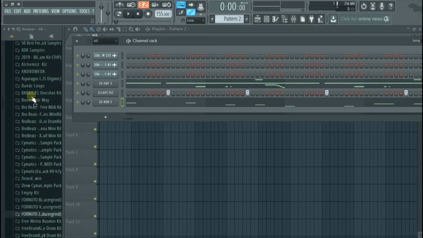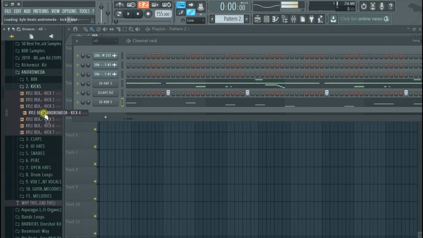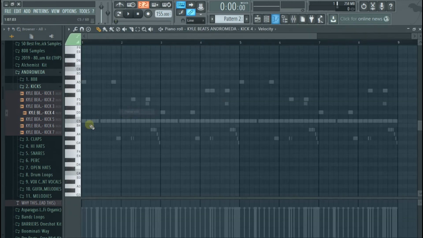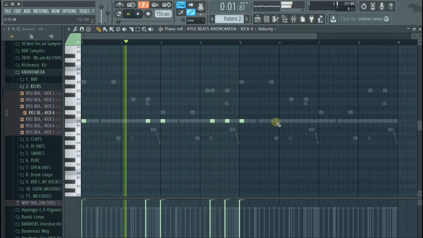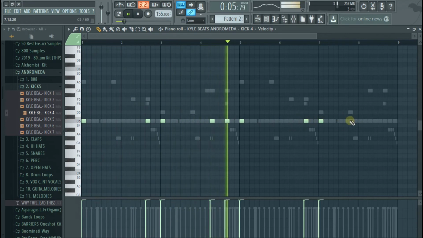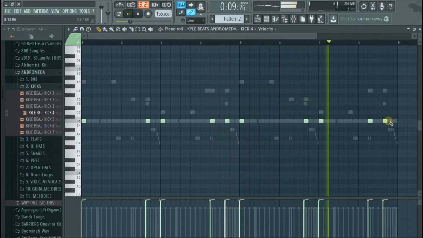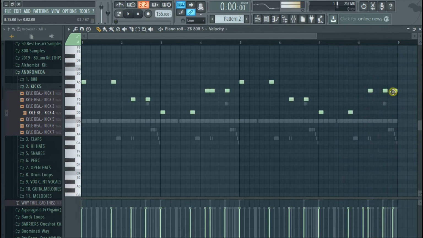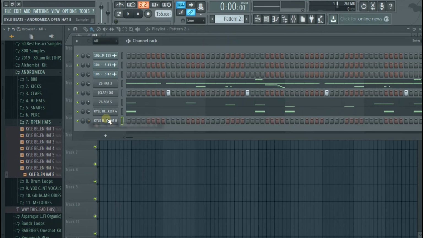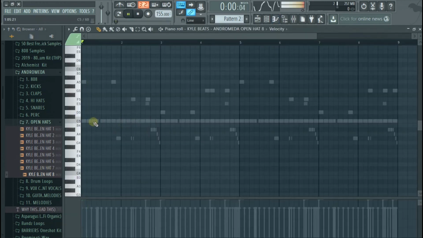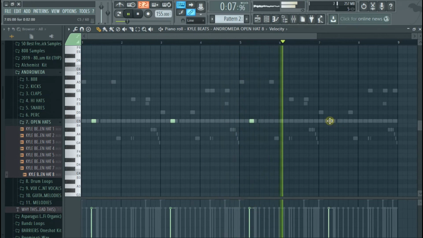Then I'm going to add a kick also to give the 808 a little more bounce, but I'm just going to put it in a few places. The whole sound.